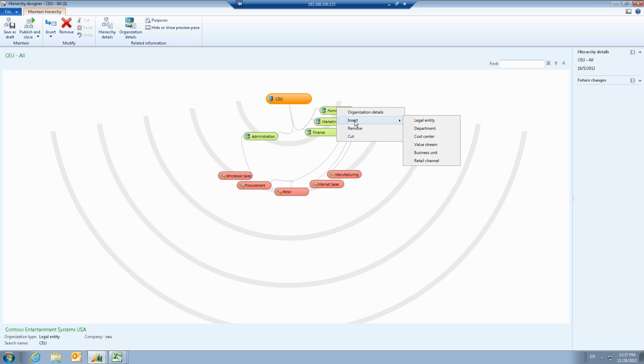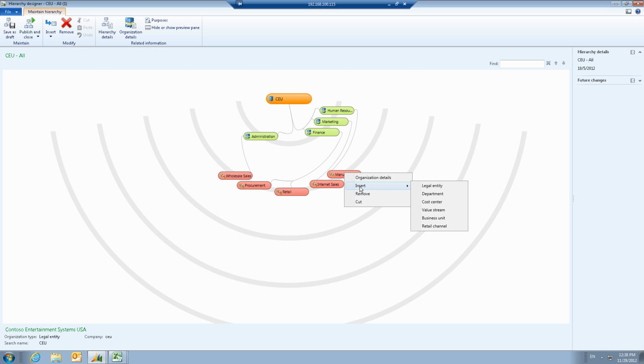I also have the ability to do the same thing at this particular level, whereby I can actually remove the cost centre if it became redundant or insert a new one. Once this change is published in the system, all the corresponding data is actually published as well, which is a very, very powerful tool within the application.